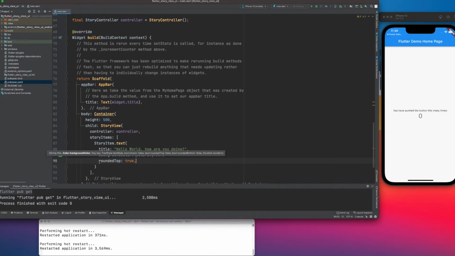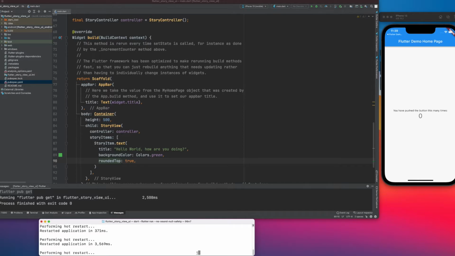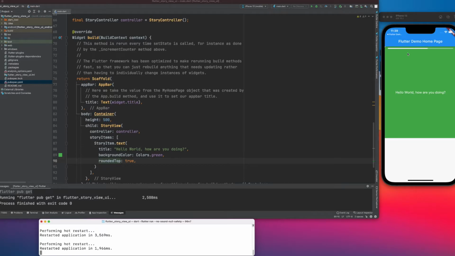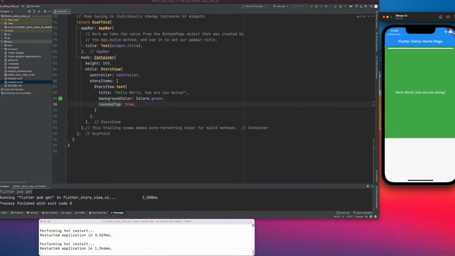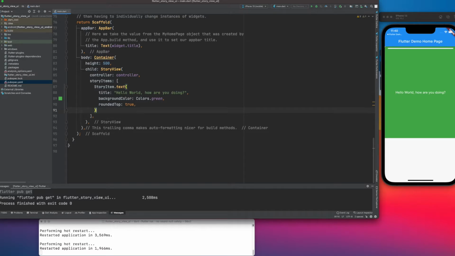Let's run this and see if we get any story. Awesome. So you saw we get a story saying hello world, how are you doing, with a green background. If I keep a long press, you see it stops in the middle, the bar, with the long press. That's because of the story controller, and it keeps on going. Now we can add more story items to it.